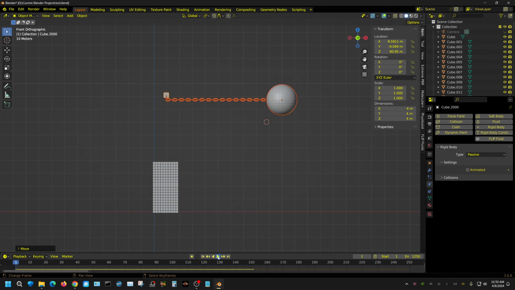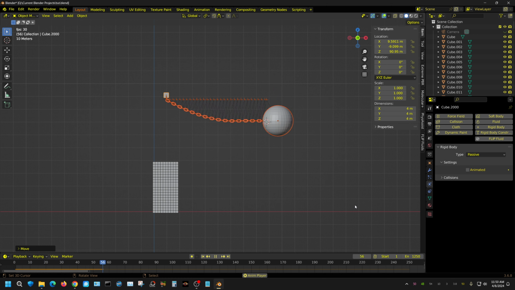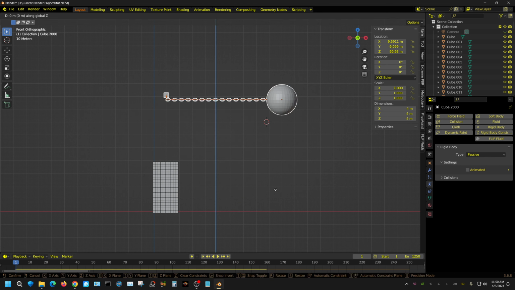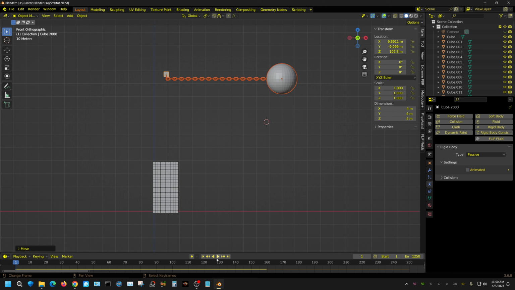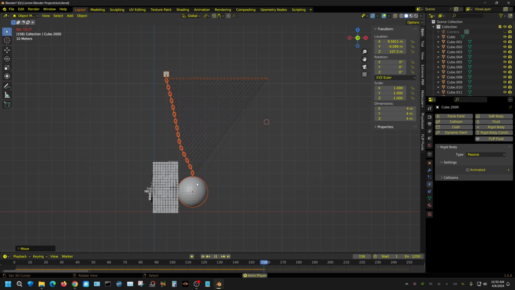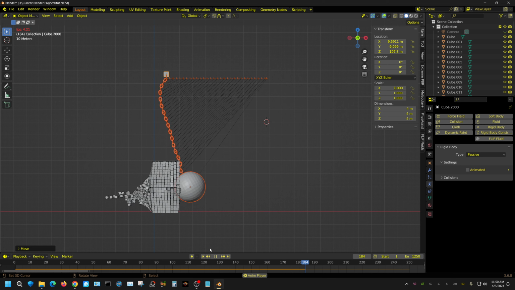Now let's press play one more time. Still too long. So go back to the beginning. G for grab, Z for the Z axis. And that one should be a winner. A winner, chicken dinner. Now we can see that this ball is actually too light. It should smash through it better.